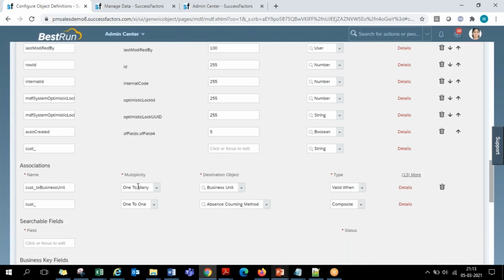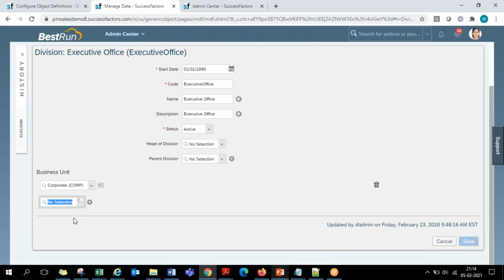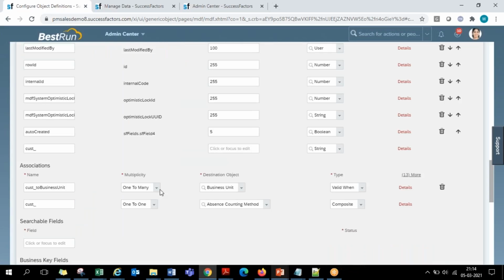So what does one-to-many mean? Basically on the front end, you can link one division with multiple parent business units, one division with many business units as a parent. That is what one-to-many means. Okay, so that is the second parameter. One-to-many is what we are supposed to use, and that's an important certification question as well. The prerequisite is we are required to make only one-to-many. One-to-one should not be made.